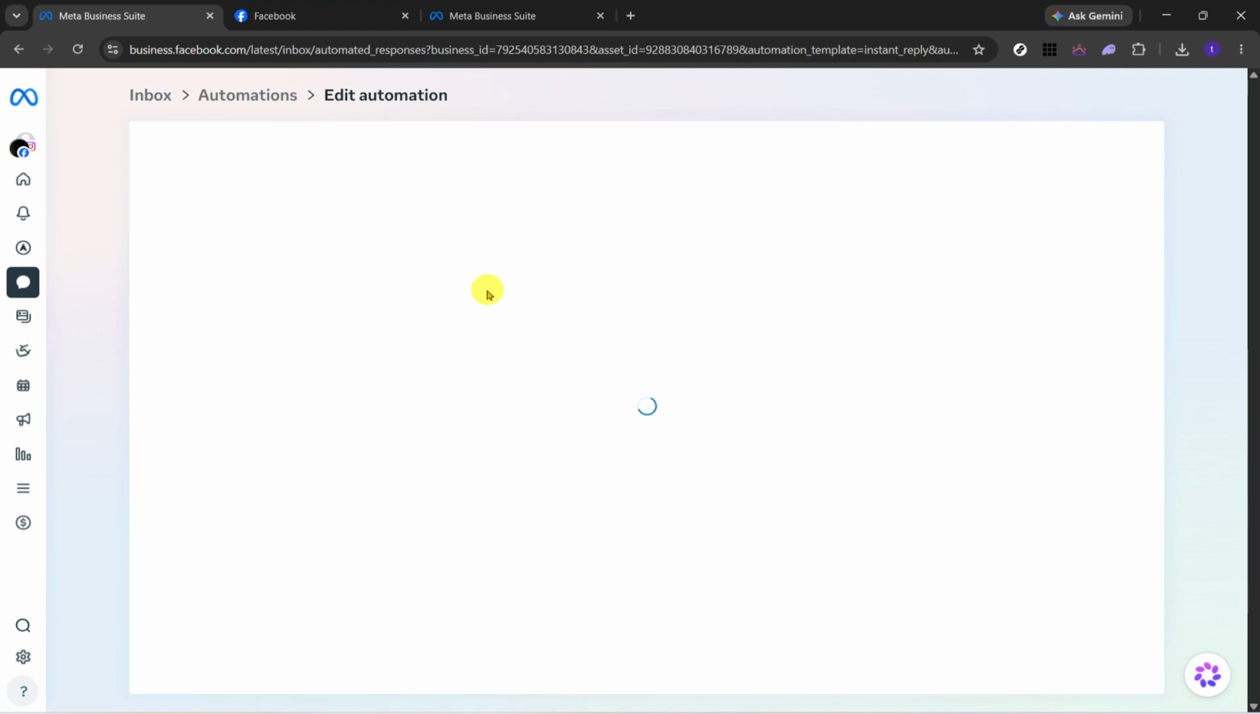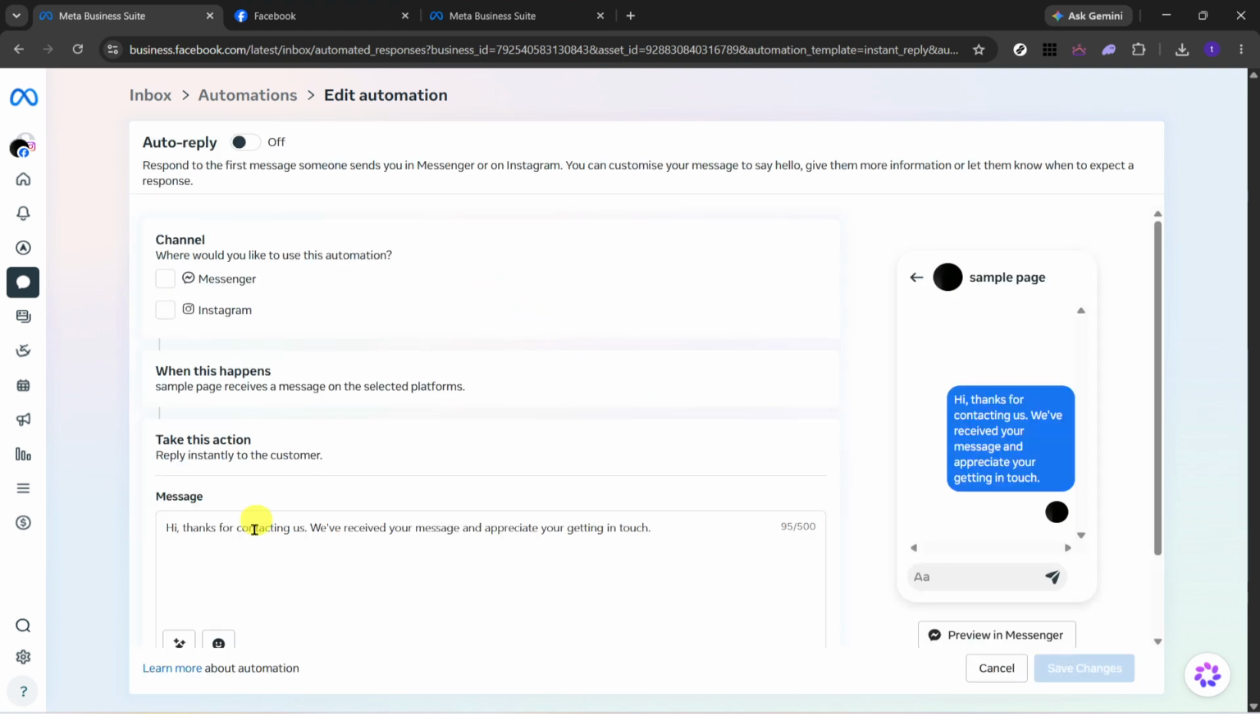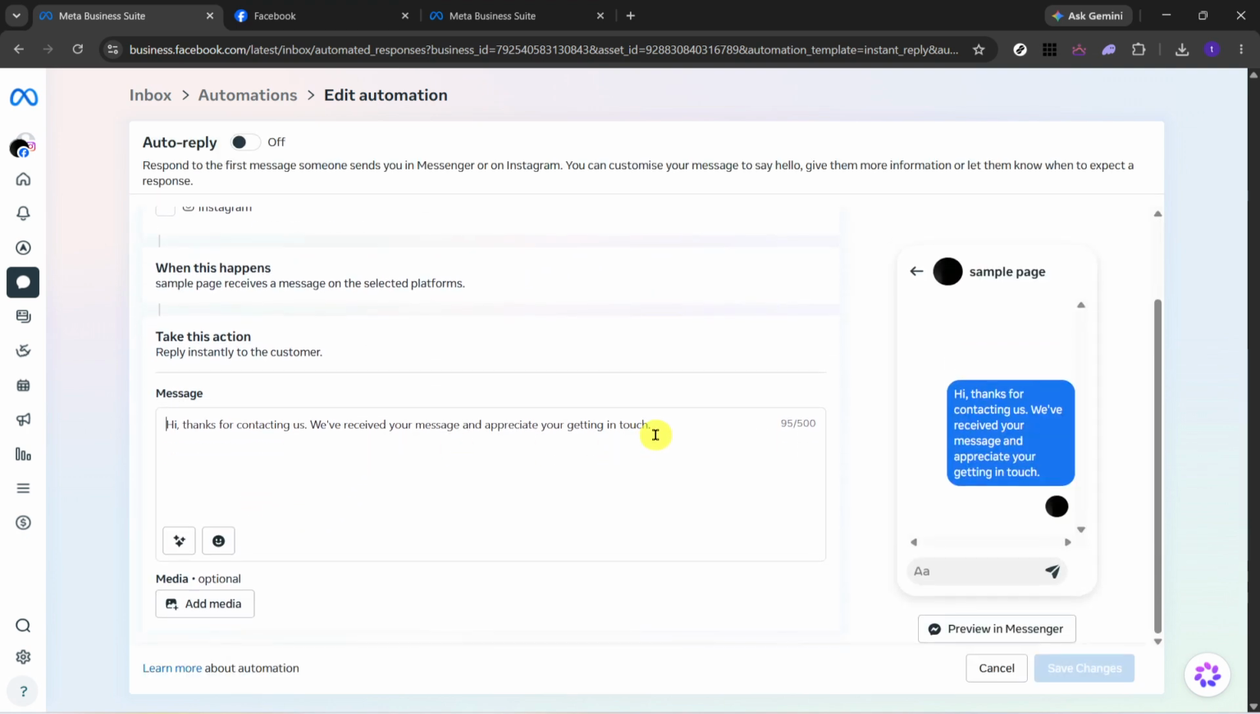Next, enter a sample message and customize it to fit your business. This is the message people will receive automatically, so keep it clear, friendly, and helpful. A good automated response usually thanks the person for reaching out, lets them know their message has been received, and gives a general idea of when they can expect a reply.